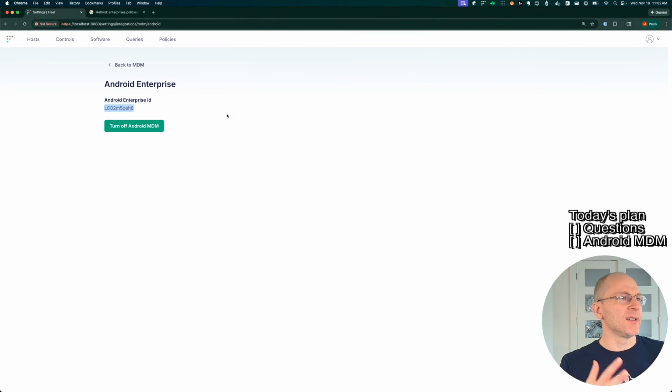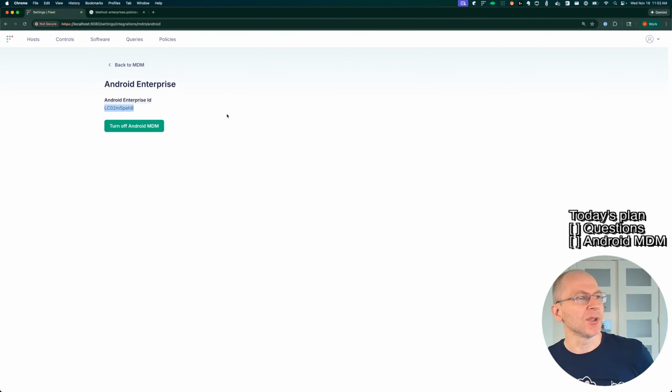This enterprise ID is more of a debug, internal use type of thing, because Fleet standalone does not directly communicate with the Android device management API. It goes through fleetdm.com, so we have kind of a distributed system here. But in our dev environment, you could set up your own Google project and spin up your own Android MDM.